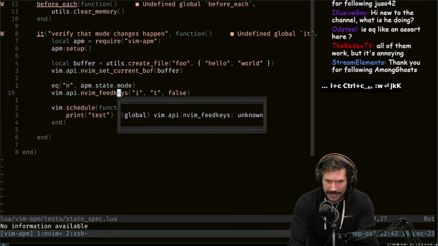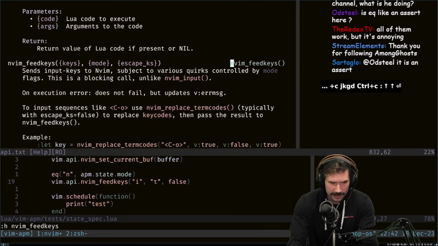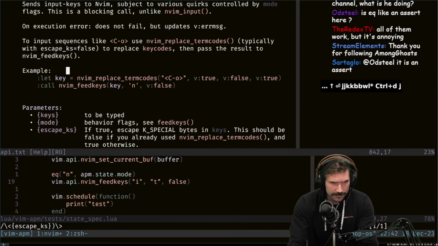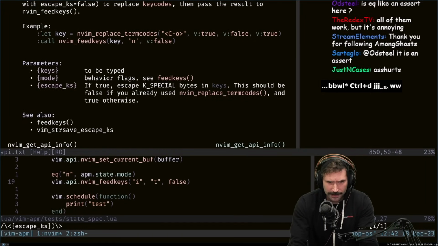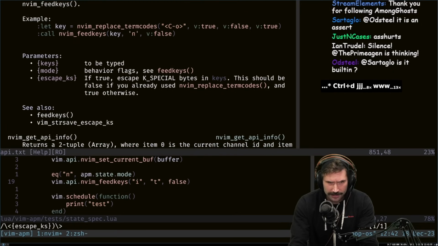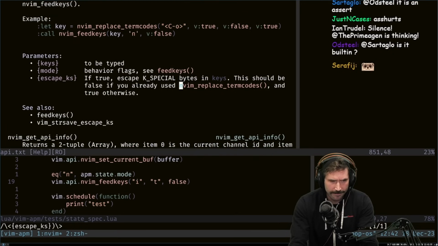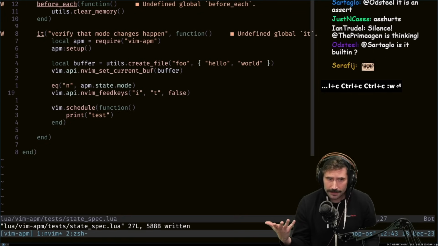This feels correct. All right, hold on. One more check. What's the last one? Escape keys. If true, escape K special bytes and keys. This should be false if you already use explicit term codes. Okay, so I am using the correct thing.